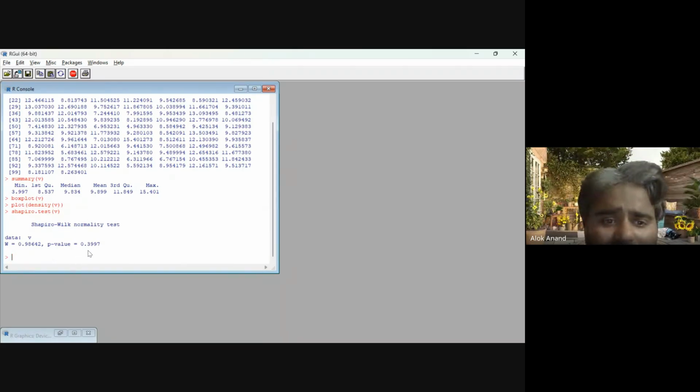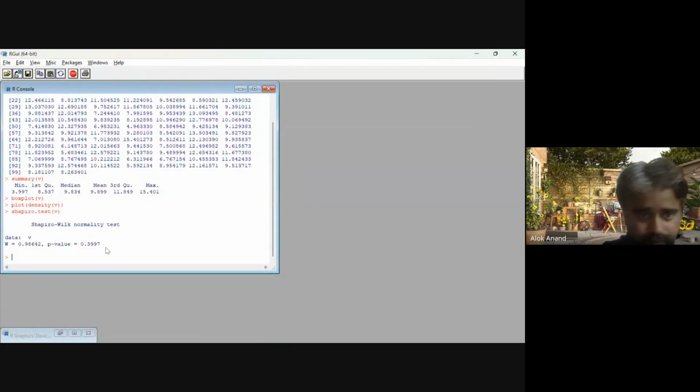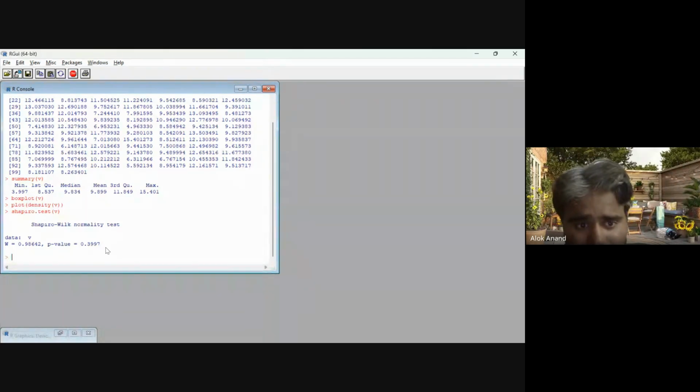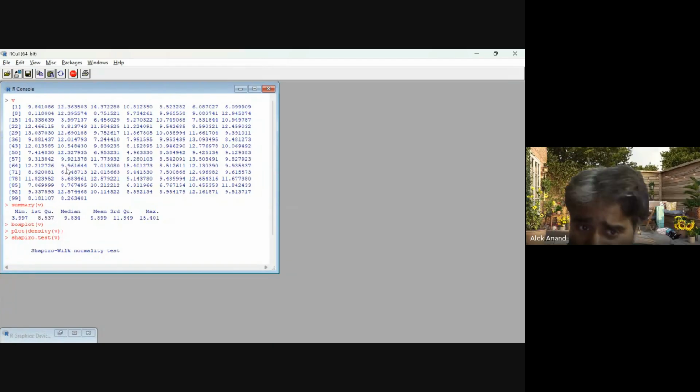Now you are getting the p-value as 0.399. If the p-value is greater than 0.05, we say that yes, data is normally distributed. So this p-value is 0.399, so data is normally distributed. Now this is called hypothesis testing, where you have two different kinds of hypotheses. One is the null hypothesis. So here in this case, the null hypothesis will be that the given vector is normally distributed. And the alternate will be that the given vector is not normally distributed, right?